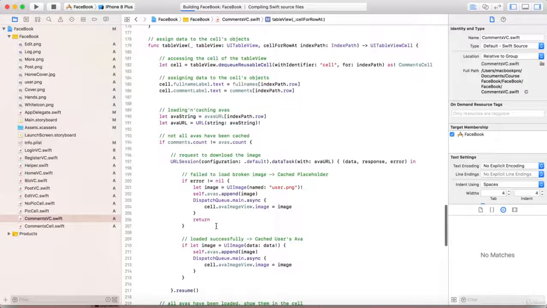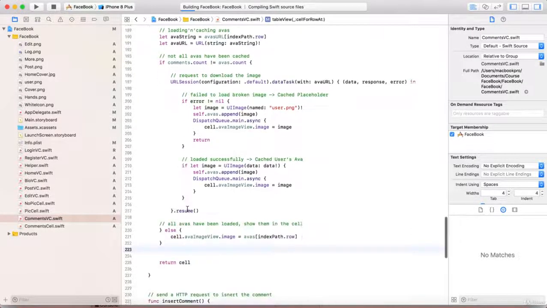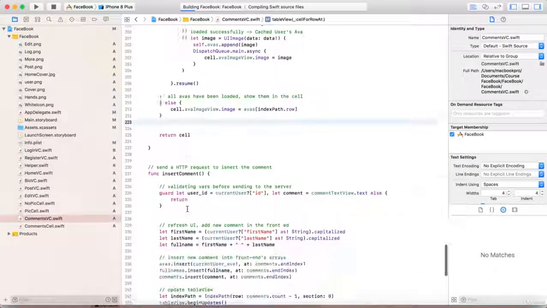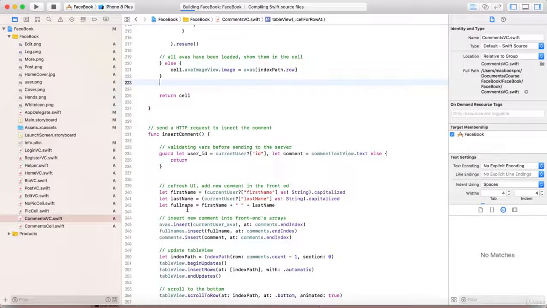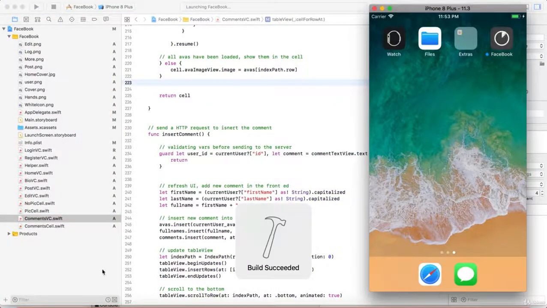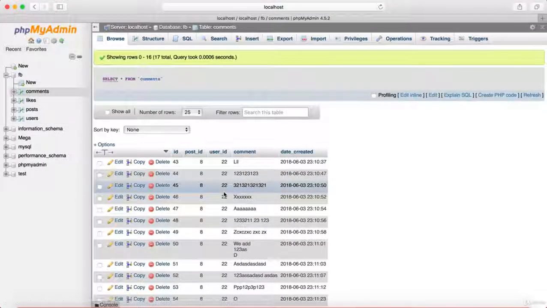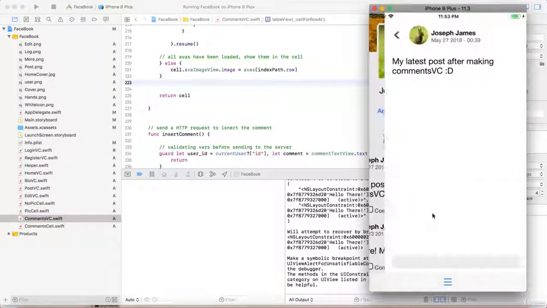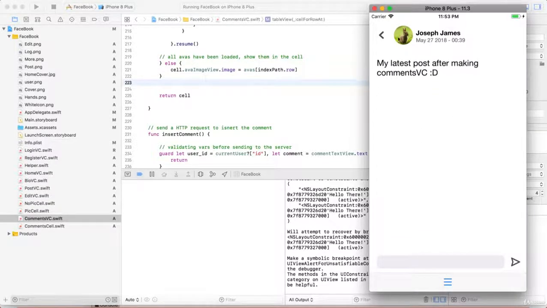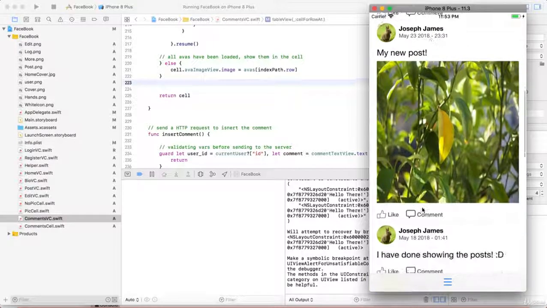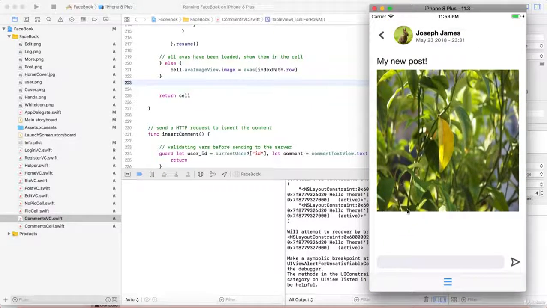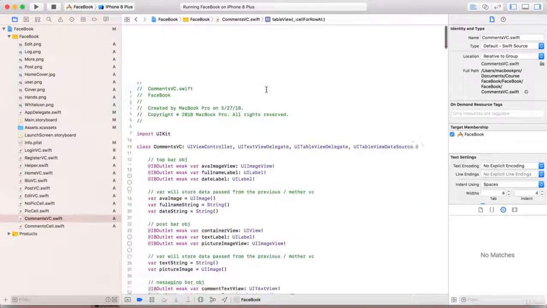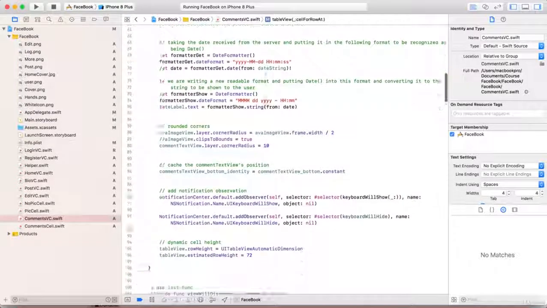So this was a new upgrade of the code for our cell. That was really amazing. So we can now test our application and see how it works. So in my case, I already have a written comment here. Okay, so my latest post ever making comments VC, and it doesn't show any comment. Yeah, it's not showing any comment, because we haven't run the function loadComments.